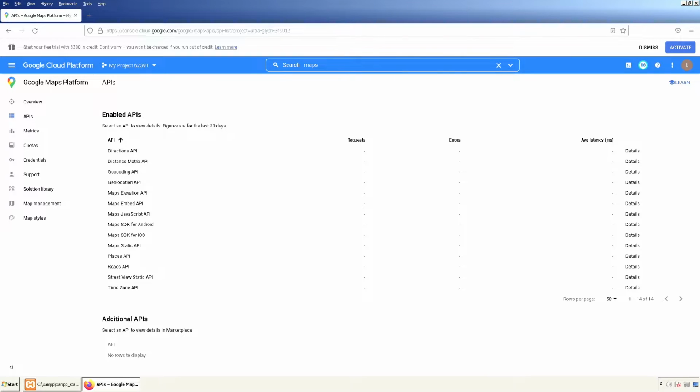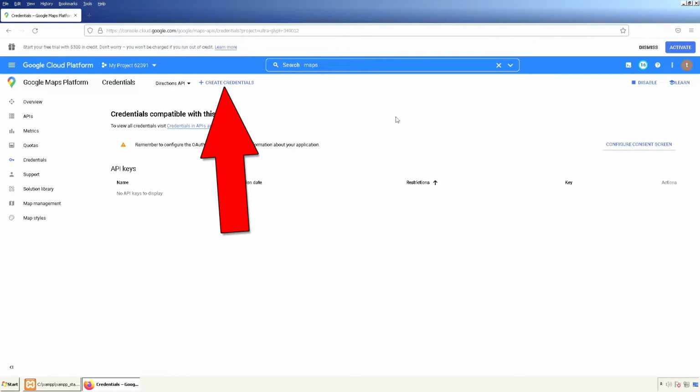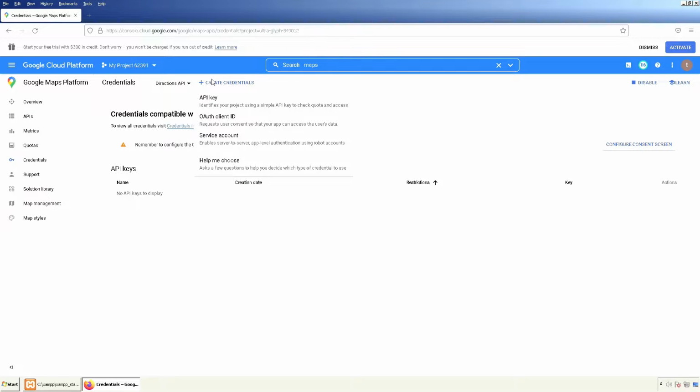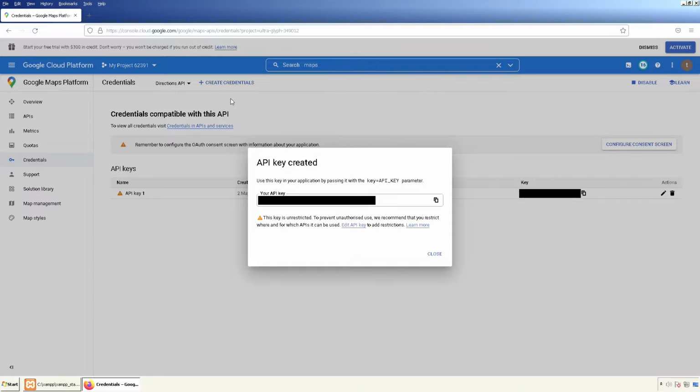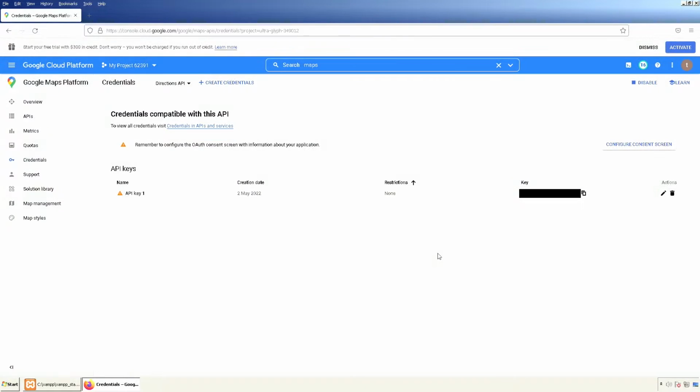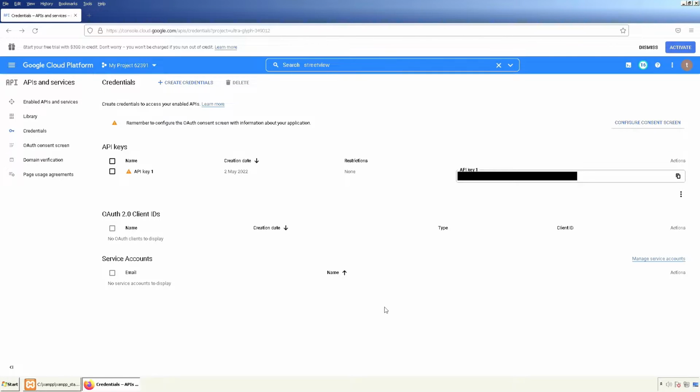From the APIs page, click the credentials link in the left navigation, not the burger menu. At the top of the credentials page, click Create Credentials. From the list, select API Key. And there's your key. You can manually select it or click the link. If you ever lose your key, you can find it on the main credentials page.